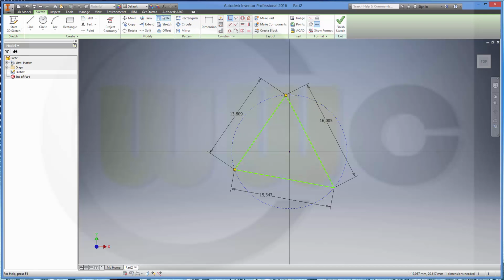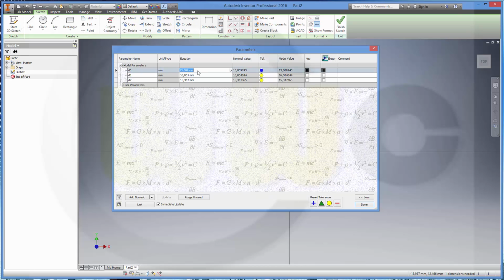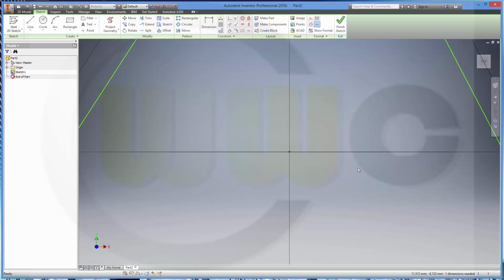You could do it, for example, with this parameter manager and say that's D1 and that's D1. Okay, and set this to 100 and done.